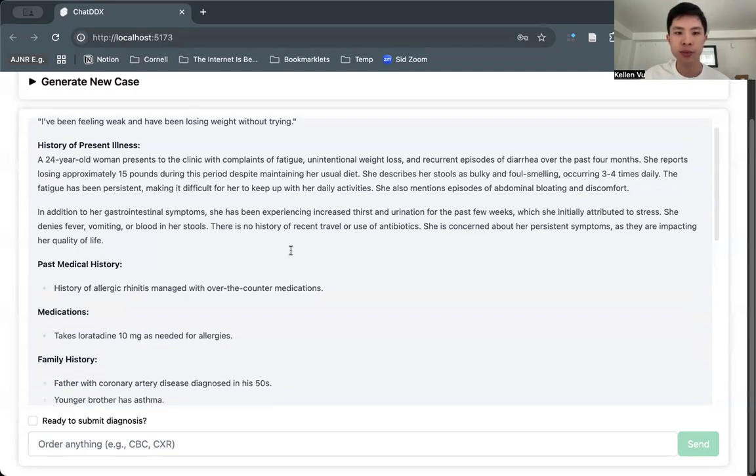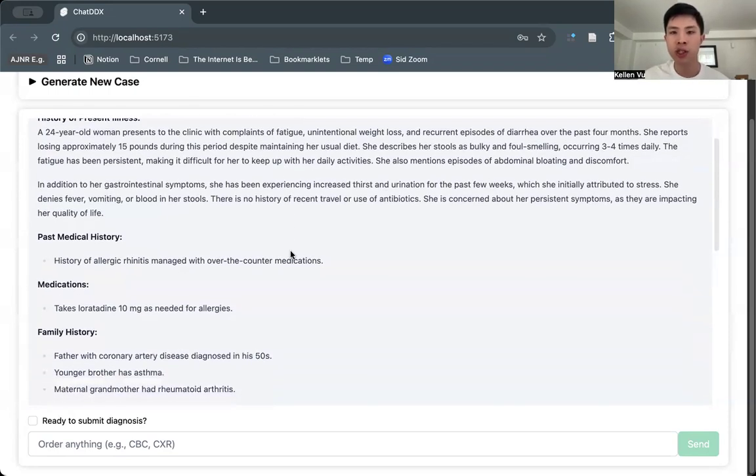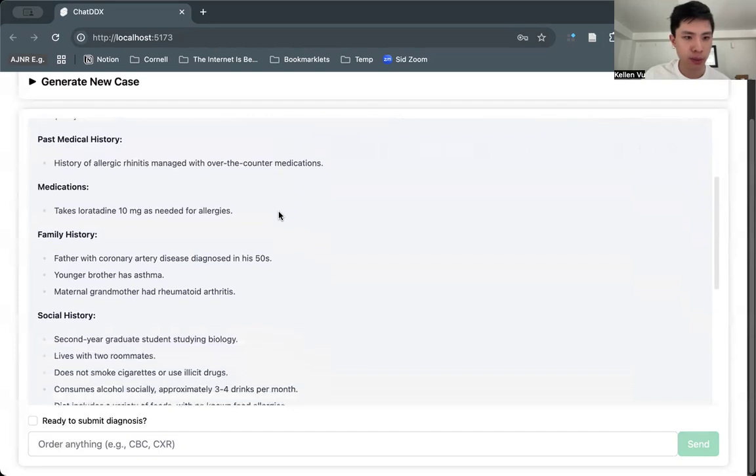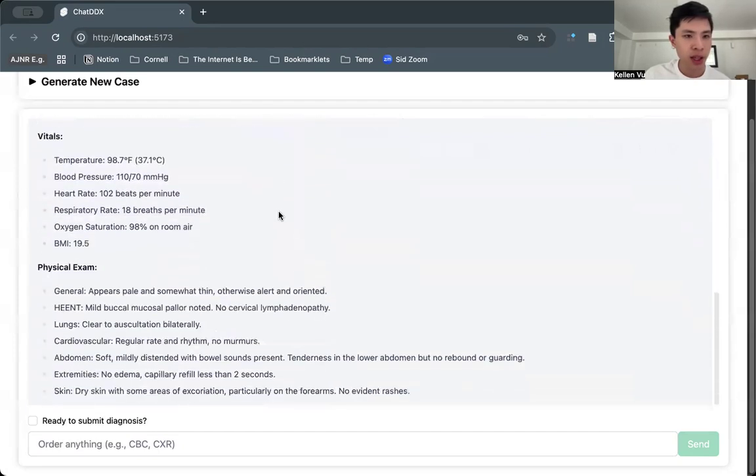In addition to her GI symptoms, she's been experiencing increased thirst and urination for the past few weeks, which she initially attributed to stress. She denies fever, vomiting, or blood in her stools. There's no history of recent travel or use of antibiotics. She's concerned about her persistent symptoms as they are impacting her quality of life. I'll skim over the rest of the medical history. And then vitals and the physical exam.